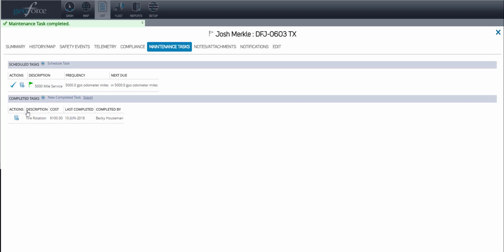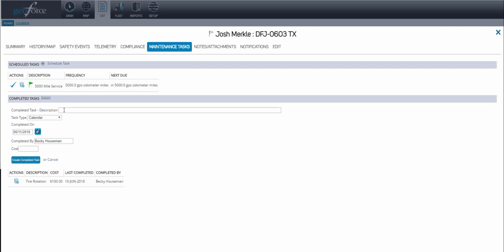To enter a one-off completed task, select the plus icon or New Completed Task. Enter a description of the completed maintenance task. For purposes of this training, we will use right rear tire change. You have the same options for task type as you did in the scheduled maintenance task setup. However, most one-off services will be calendar-based, which is what we will use here. Enter a completed date and who the task was completed by.